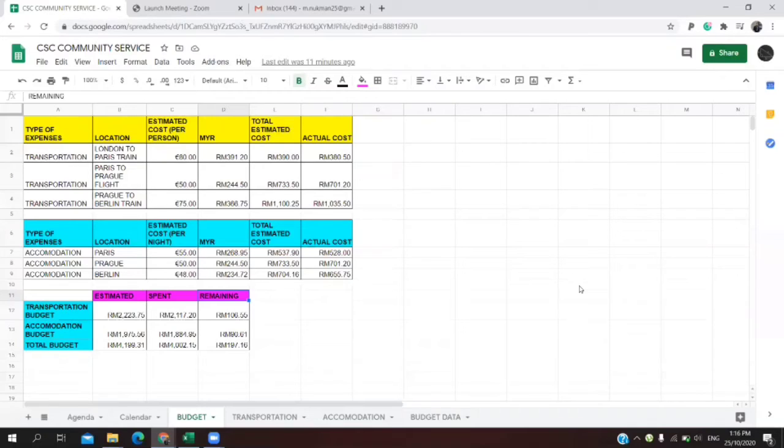Welcome guys, welcome to our third session of our lesson. Today I'm going to show you how to make a bar chart or graph from the summary of our budget review. So first of all, we can make a graph for estimated and spent budget for transportation and accommodation.